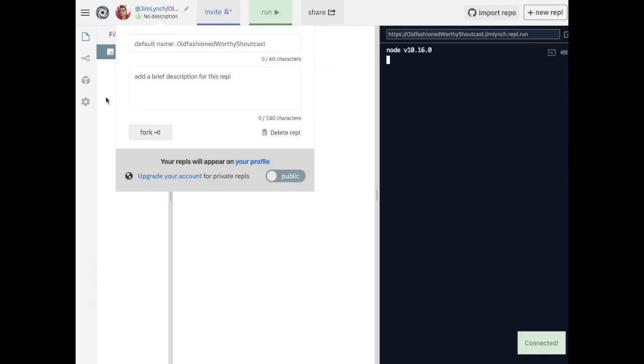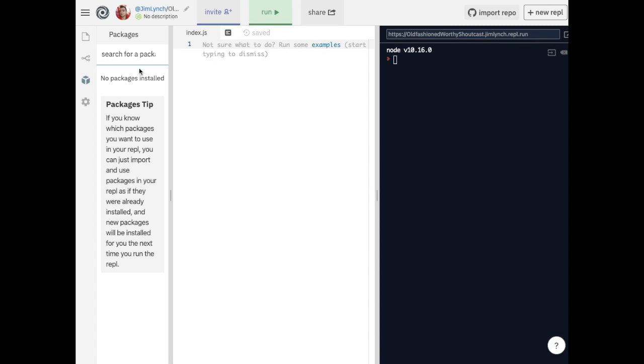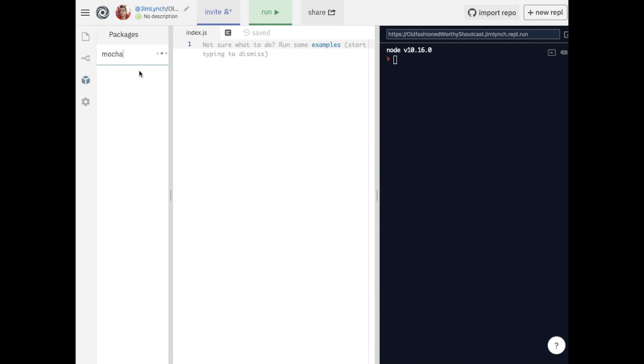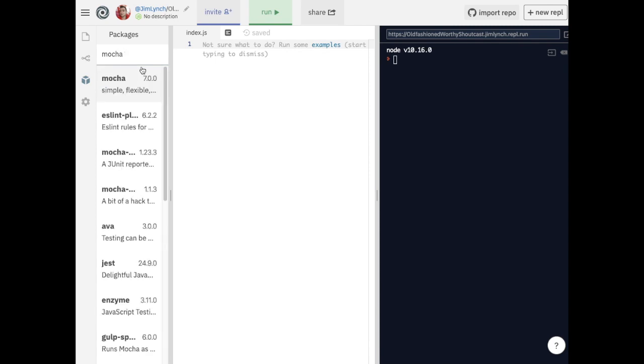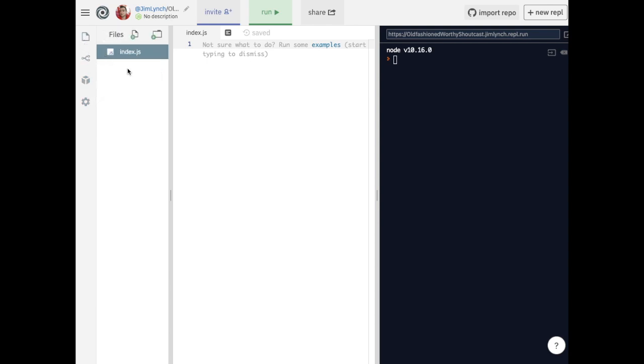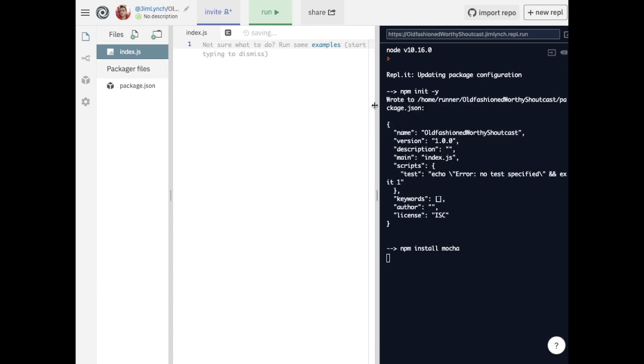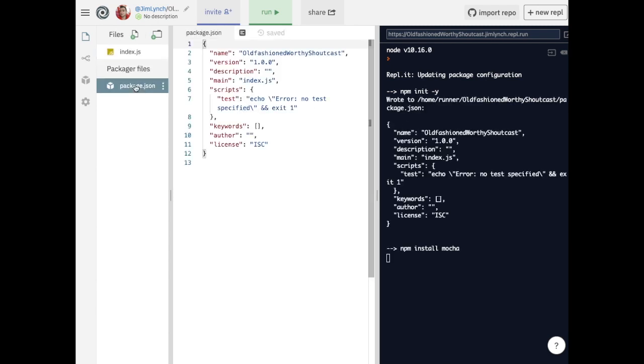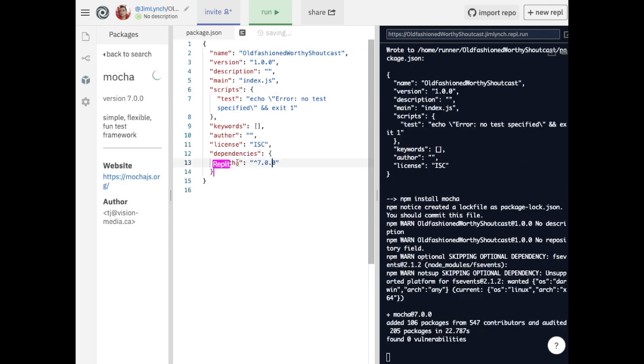A really awesome feature with Node.js is that you can just search for NPM packages and install them right into here. So you can use external libraries in Node, which is really awesome, and then just import them as usual in your files. And you can see that it creates a package.json file and installs the libraries into that package.json file.